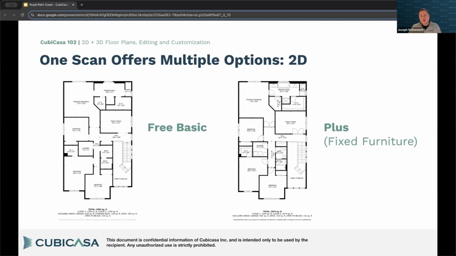If you just wanted more of a marketing style floor plan, you can save that out with just the room labels included. Now, our upgraded plus floor plans introduce a number of different options. On the right-hand side of the screen here, you'll see the fixed furniture, which I would say is our most popular. These floor plans will include appliances in the kitchens.